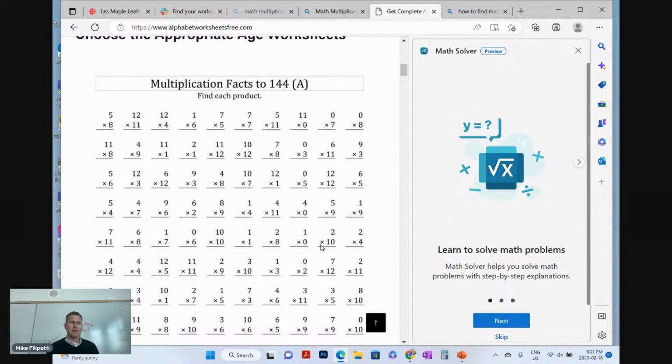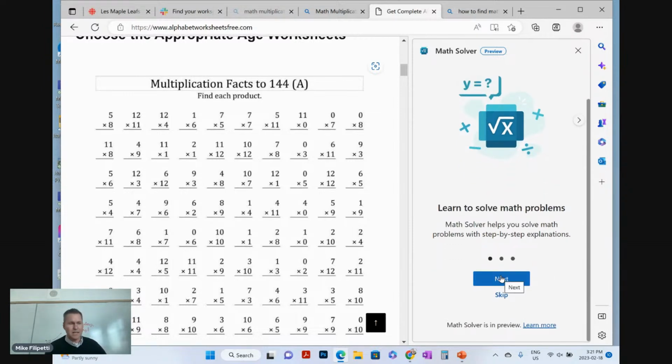And you can see that basically we have almost like a split screen, even though we're still in the Edge browser. So our browser is split and I've opened up just a simple math sheet, but you don't even need to have it with a math sheet. So I'll kind of walk you through it. Learn to solve math problems. Math Solver helps you solve problems, and we're going to click next.